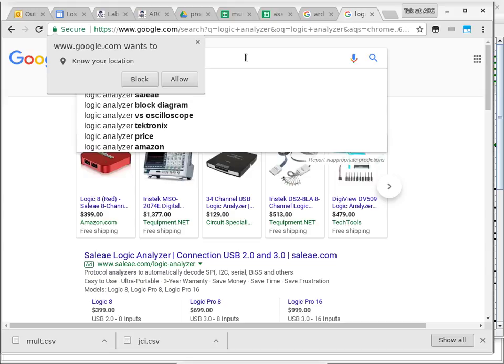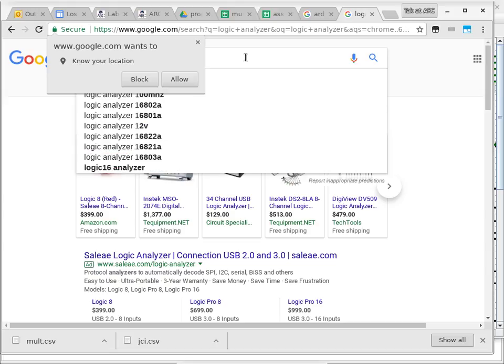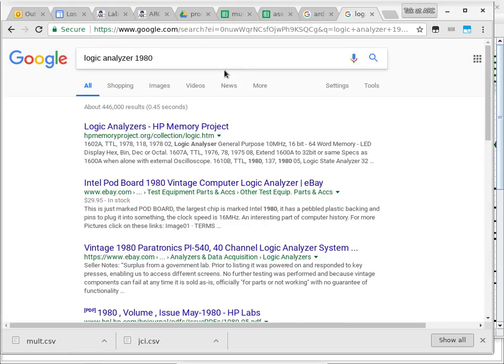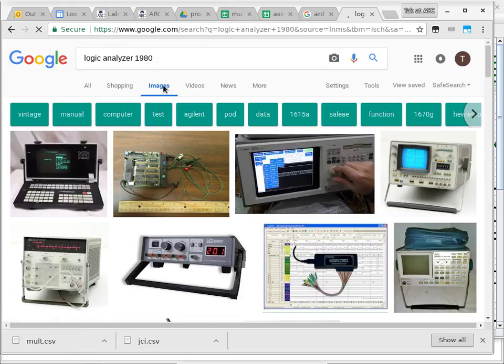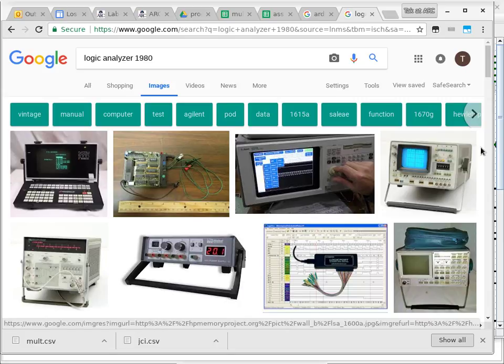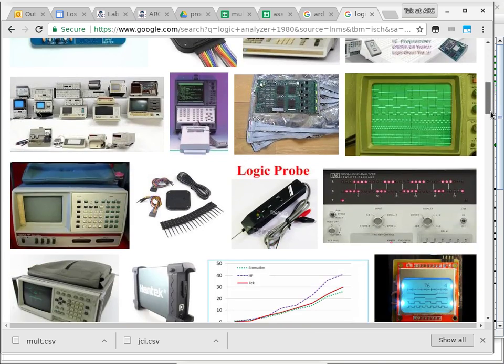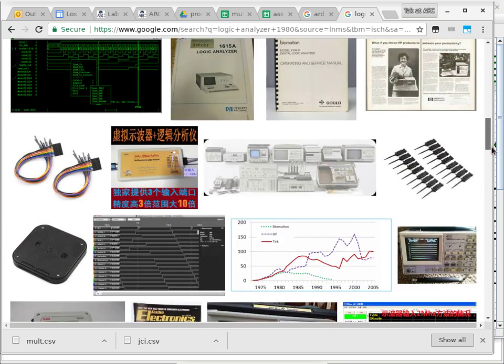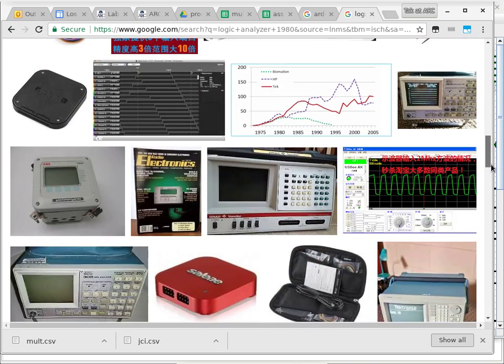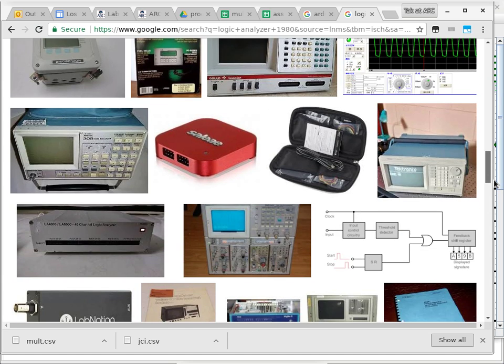So we want to look at a logic analyzer back in 1980 and see if we can dig up some images of those things. These are pictures from a museum, because I used to work with these things. They have a lot of connections.